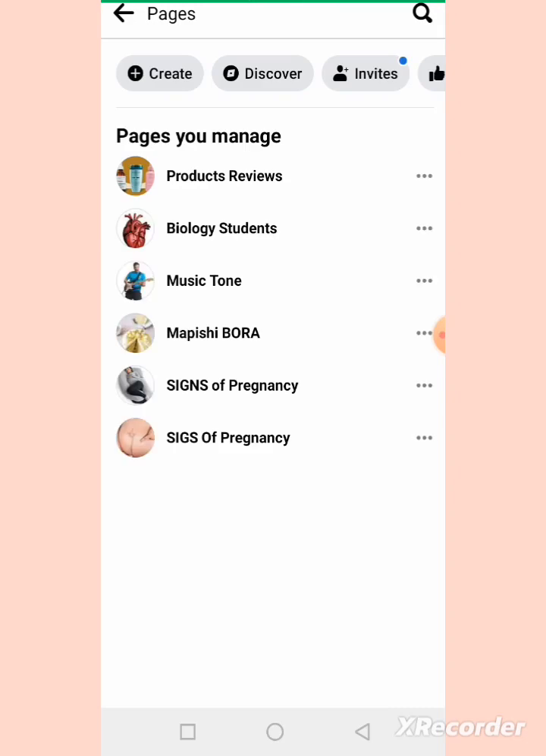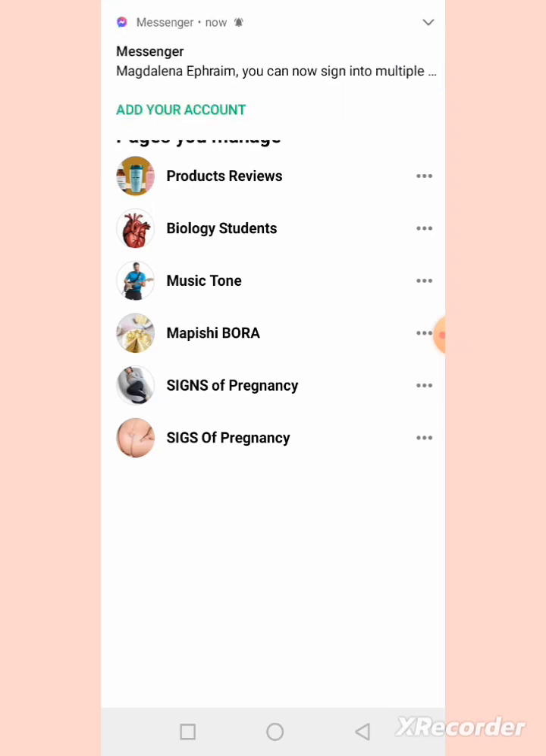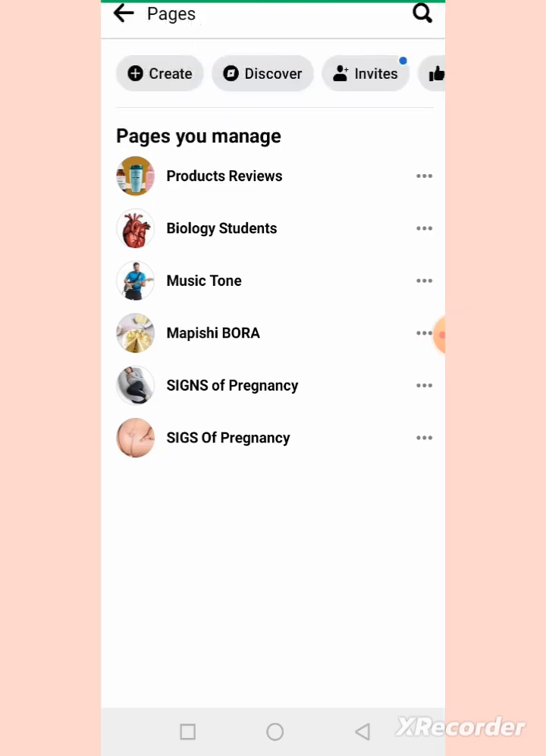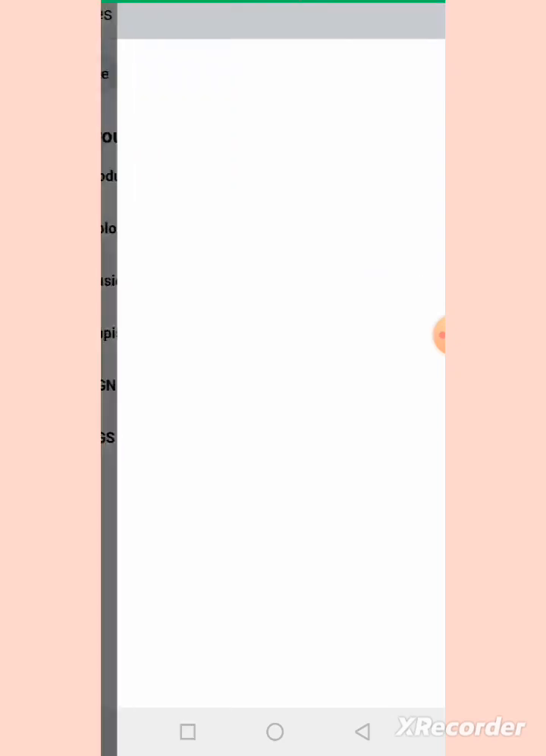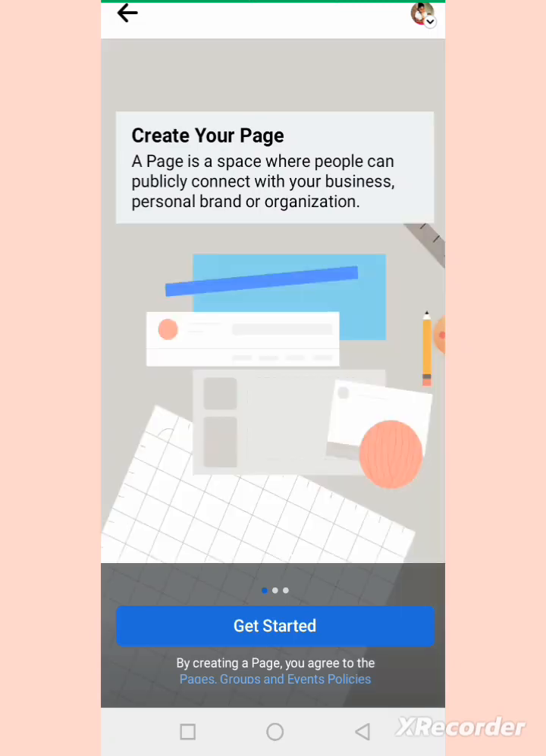In order to have a good result, you have to select a certain niche to base your page on. Don't promote random products, as it will decrease your results. So in order to get a good result, you have to promote a certain kind of product. For example, if you want to promote a beauty product, you have to come here and create a new page. You will name it beauty products, or beauty mama, or anything about beauty.